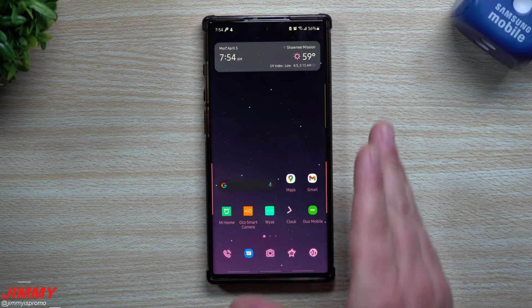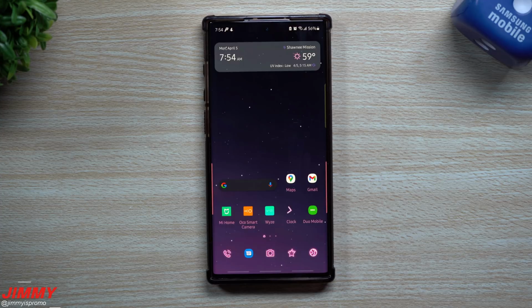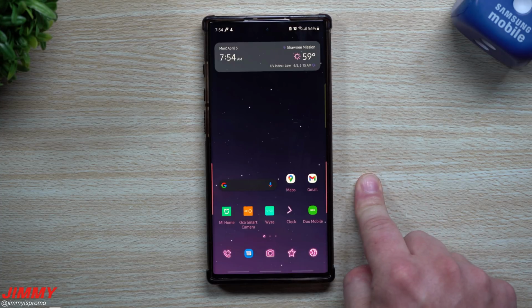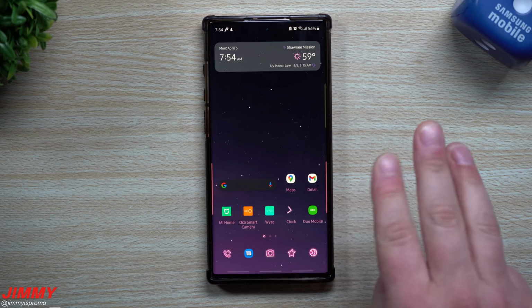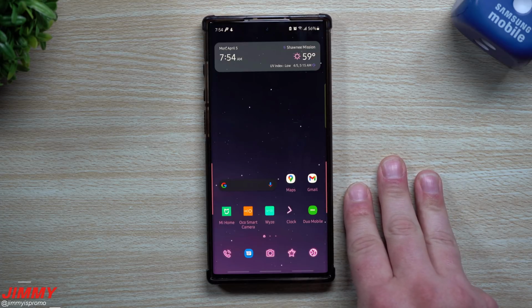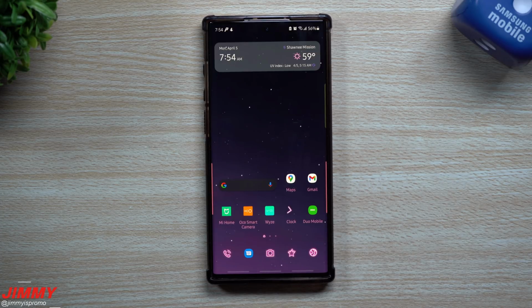So that was everything for this update. If you own the Galaxy Note 10 devices, you have Samsung One UI 3.1, you have a newer version camera, and a better version face recognition, and everything else that we already read in this video.